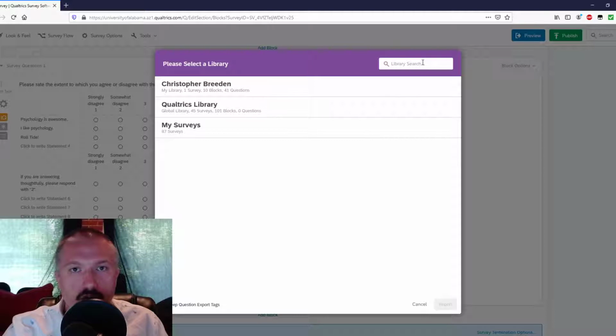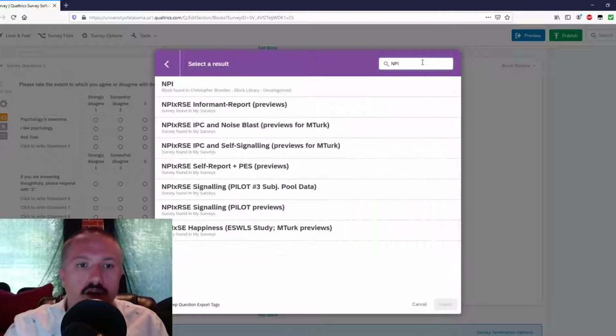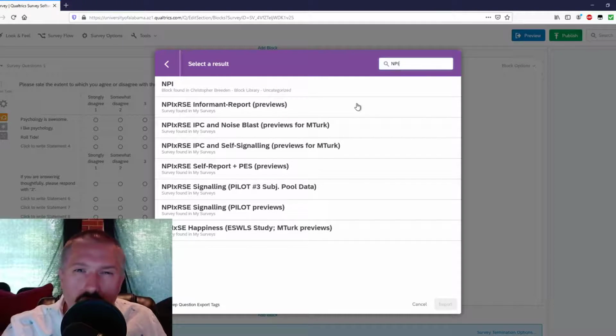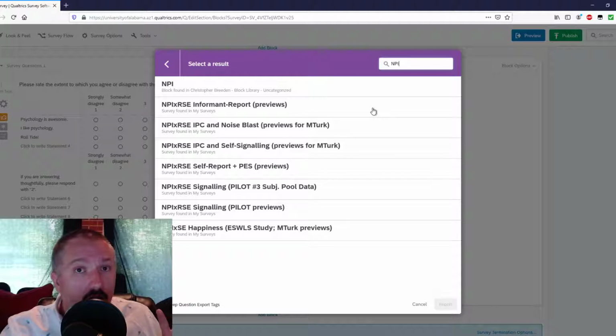So what we can do is we want to include the NPI in our research. So what I'm going to do here is go search for NPI, which is the Narcissistic Personality Inventory, and a colleague of mine has shared that with me, so I don't have to program it. Also, they may have built syntax in SPSS that corresponds to the labels that they have given the NPI in their study. So we really just want to copy their Qualtrics information so that there's no confusion when data analysis happens.